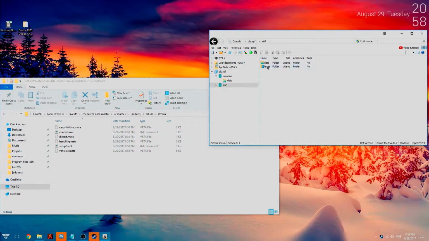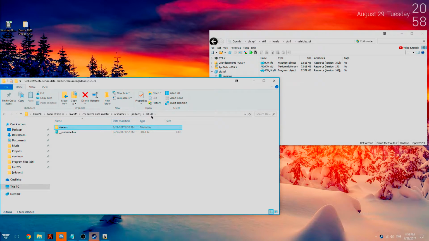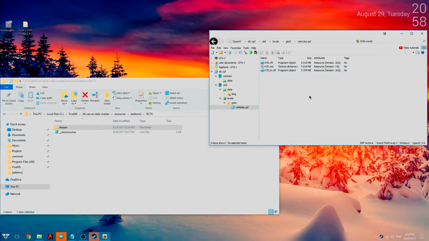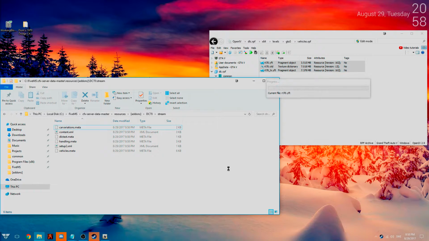In the x64 folder, you should find data, which you do not need to touch. It's basically just the DLC.rpf for the language. We don't need that. So go back to levels, GTA 5, and vehicles.rpf. This is the name you want to pay attention to. So we know the folder name is the one that we're going to be calling in the server CFG folder. But the RT70, the YFT file, is what we're going to be using when we're spawning the car in. And we want to drag these files into the stream folder.